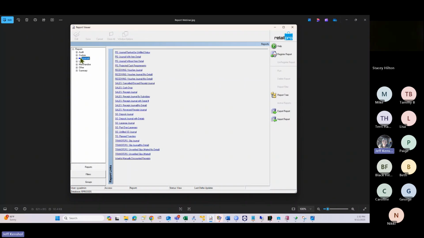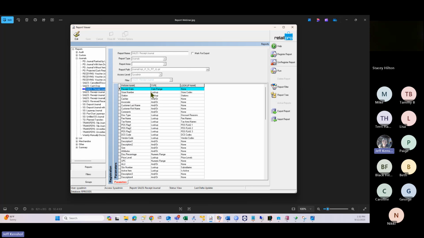Journals. We'll come back to custom here. Journals are transaction-based reports. That's the first and most important thing to know about journals. If you're looking at a journal, you're looking at a list of transactions, whether they have items or not. An applicable use of a journal would be, I'm short on the cash register and I want to see every receipt that we made. That would be a journal. Or, I want to see every receiving transaction from a given vendor for last month. That would be a journal, right?